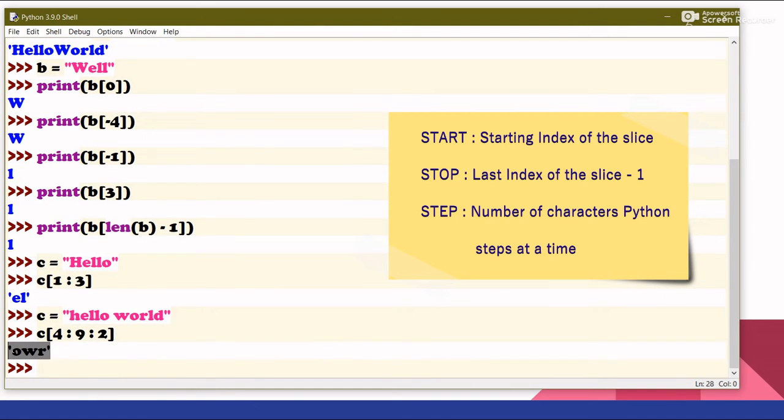Okay, so we got OWR. If you notice properly, we have skipped one character in between. We have got O, but we didn't get any space. We directly skipped to W. Next, we didn't get O and then directly skipped to R. So we got O, W, and R. And this is the effect of step value. We passed the step value as 2.